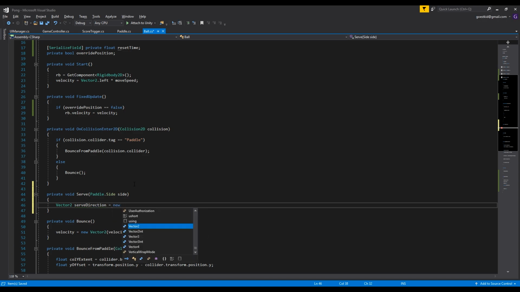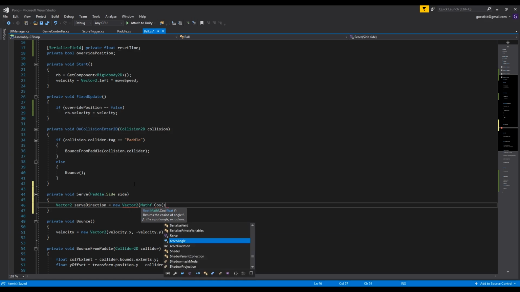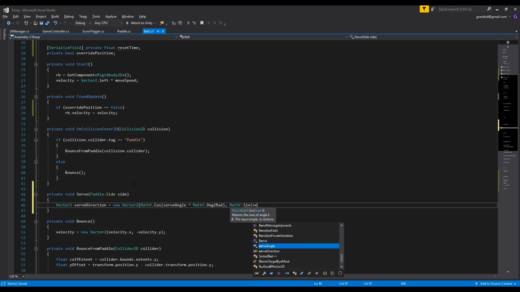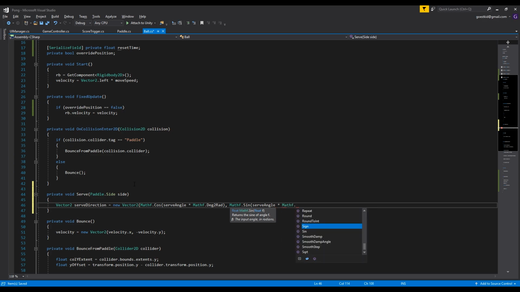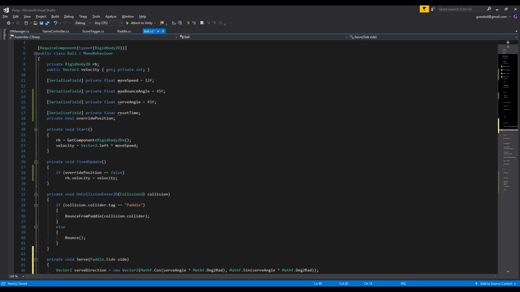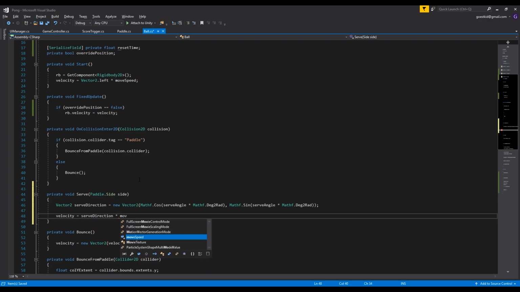I'm going to set that equal to a new Vector2, and on the x it's going to be Mathf.Cos, and then give it the serve angle times Mathf.Deg2Rad. You turn those degrees into radians for this function to work. And on the y, I'm going to pass in Mathf.Sin, and then same thing, serve angle times Mathf.Deg2Rad. And then we say that velocity, which is our velocity variable that moves our ball, is equal to serve direction times move speed.